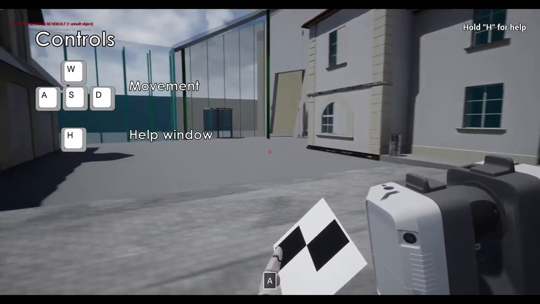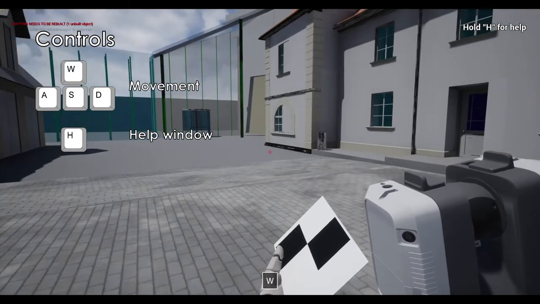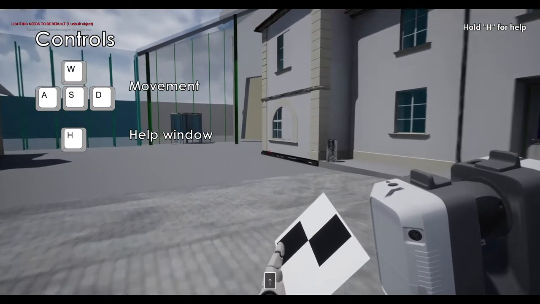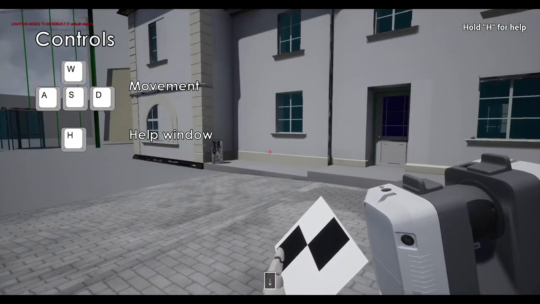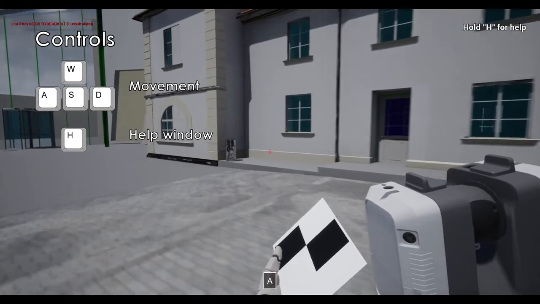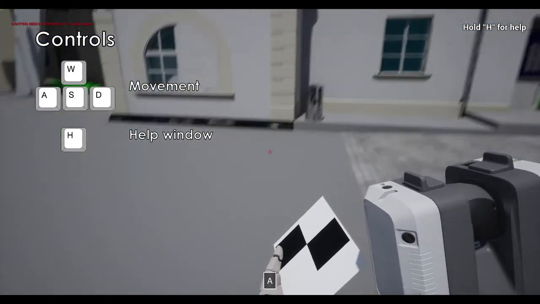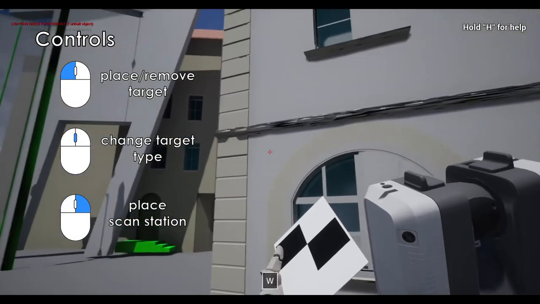The simulator is based on the Unreal gaming engine, and therefore the controls are similar to common gaming controls. You control movement around the environment using the W, A, S, and D keys, and you can manipulate the targets or scanner using the mouse.